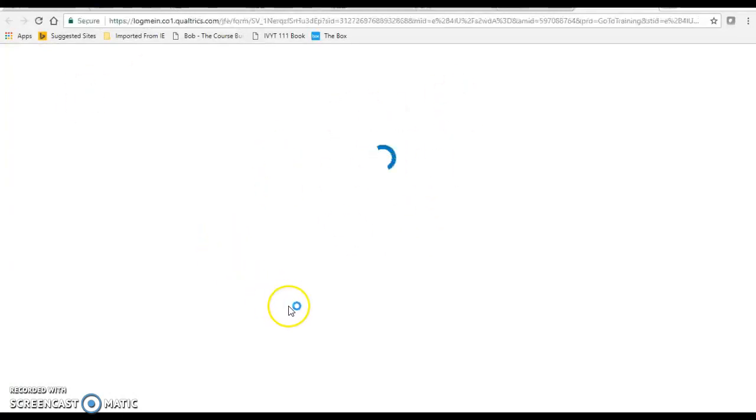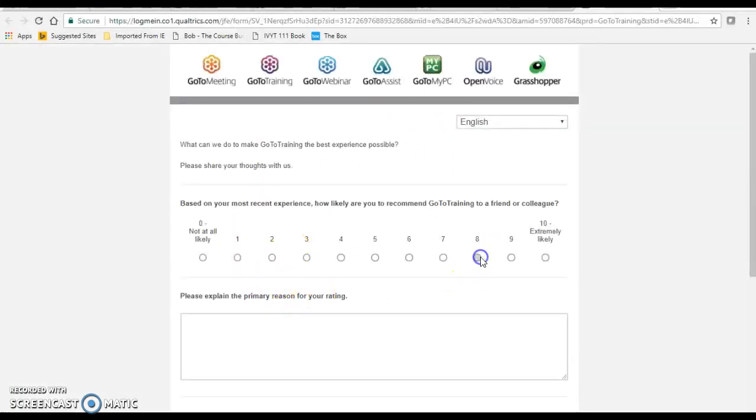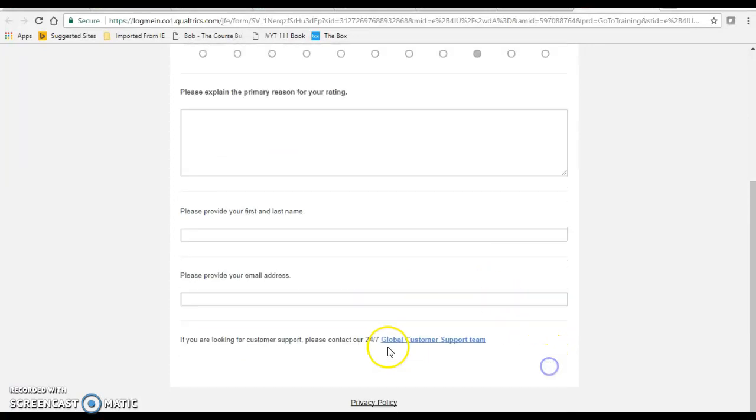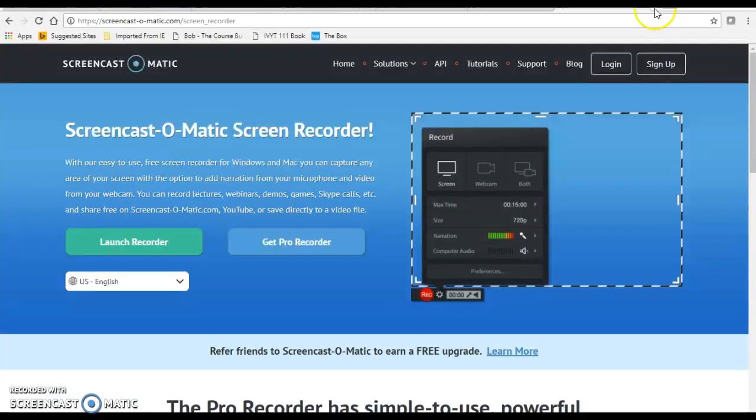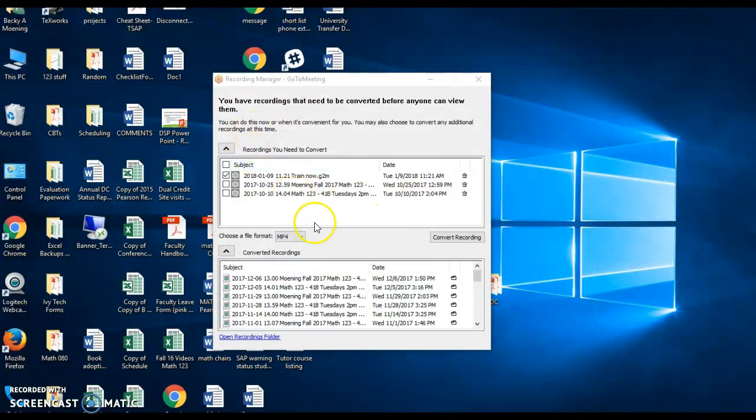It will show up here. Do you give a training? Of course, let's give it an 8 because it was a great training. Great. Where's what I was looking for? There it is. Okay, so you get this button here.